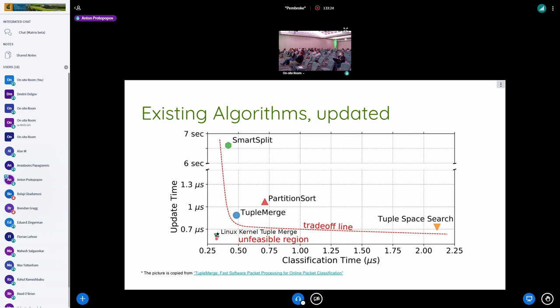So for pre-allocated maps, we will have numbers like 100 nanoseconds for updates and 100 nanoseconds for lookups, which is actually pretty good. And again, this is for a big number of rules. If we have thousands of rules, not 100,000, it's even faster.